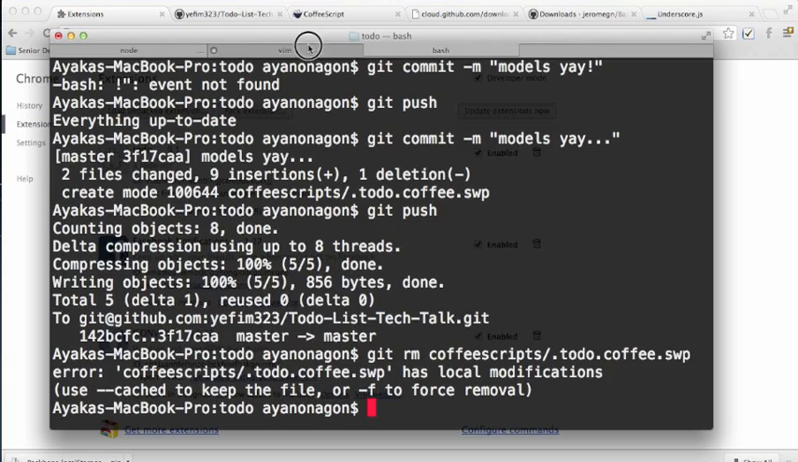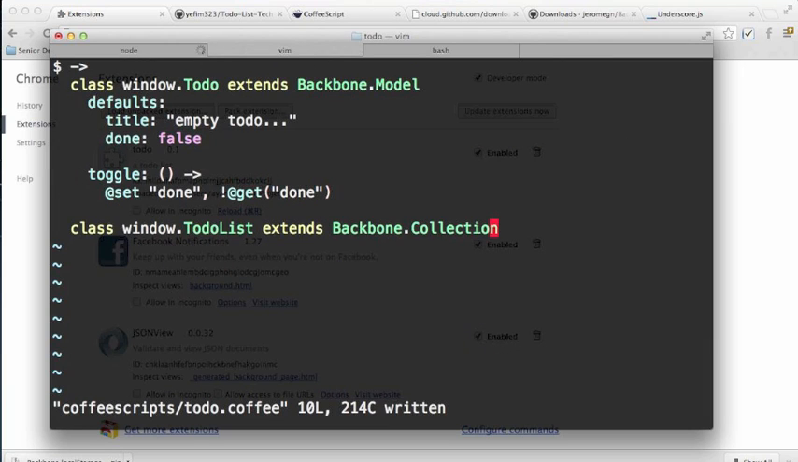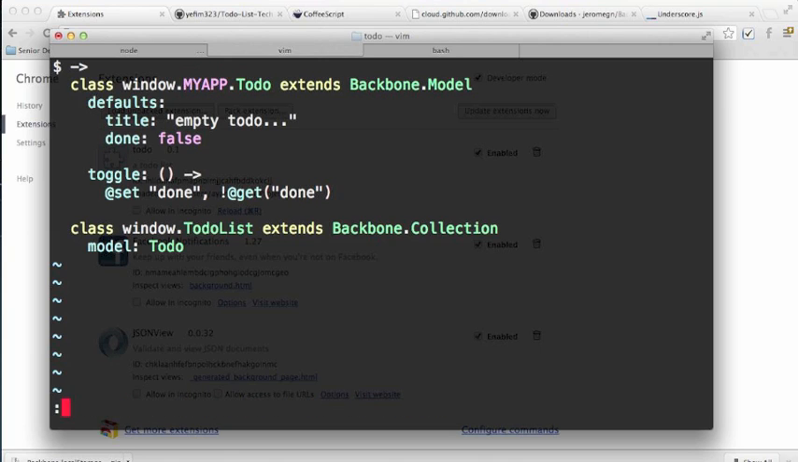Anyway, so we have this collection, to-do list collection, right? So we have to give it the model that it's going to be collecting. What is it a collection of? It's a collection of to-dos. So we give it the name of the model. The name of the model is window.todo, but since it's a global, we can just give it to-do. Usually you'd want to namespace your collection, so it'd be like myapp.todo or something, and then here you would specify myapp.todo, but we're just going to make it all global. We don't care about namespacing.